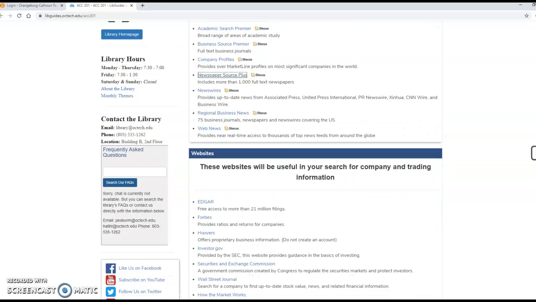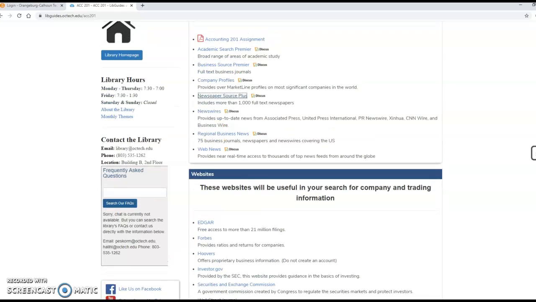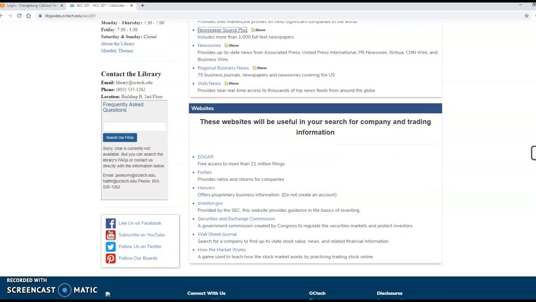Not just general overall stuff, but of course you need to know the general overall stuff as well. Now down here on this bottom section is various websites that could help you. Now the Securities and Exchange Commission and EDGAR, they're the same thing. The library didn't realize that, and they just stuck them as two different things.